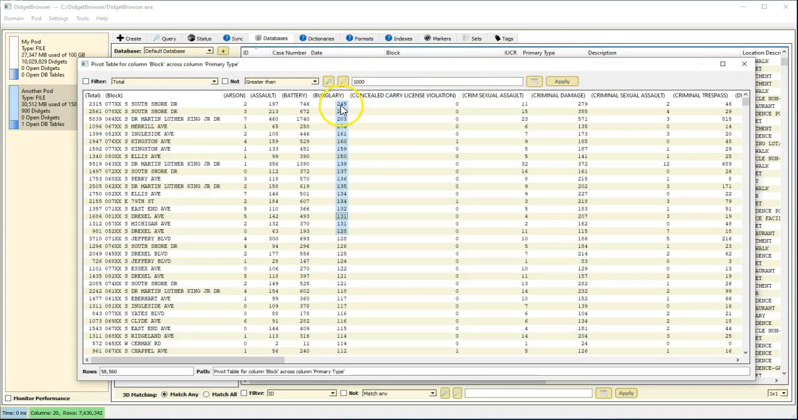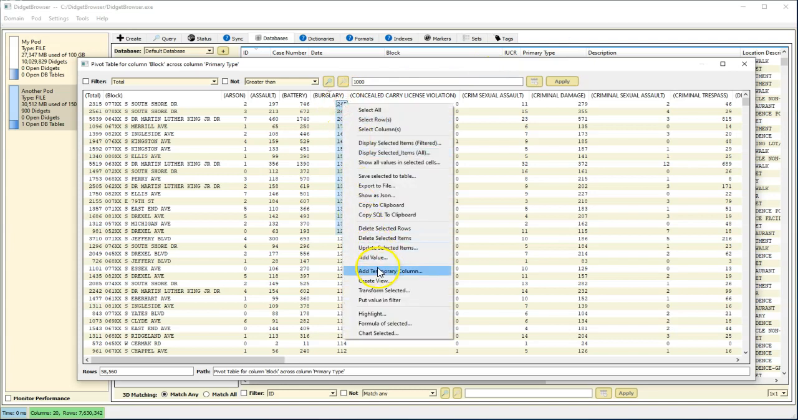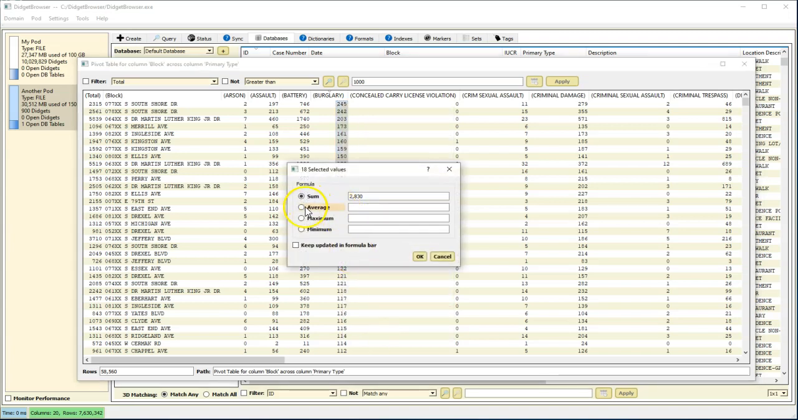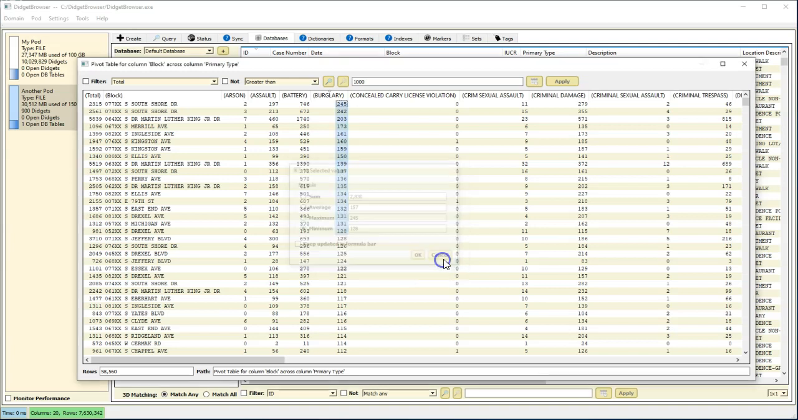So I can analyze the data. I can do a formula of the selected values, so I could add them all up. Let's see, where's my formula? This gives me the sum, the average, the maximum, the minimum. So I can analyze what's going on here.